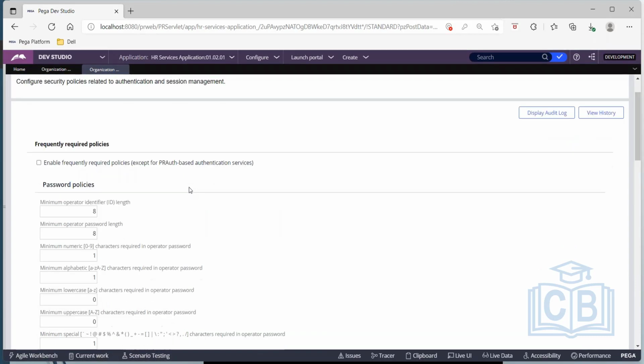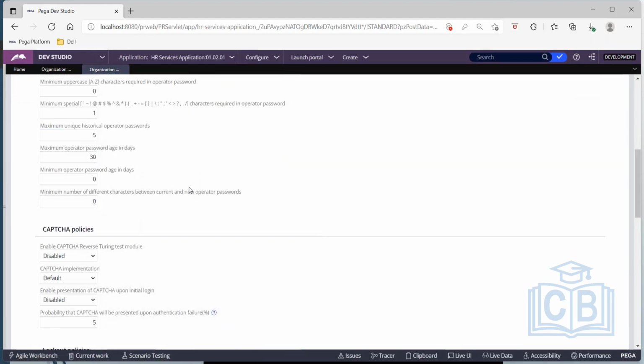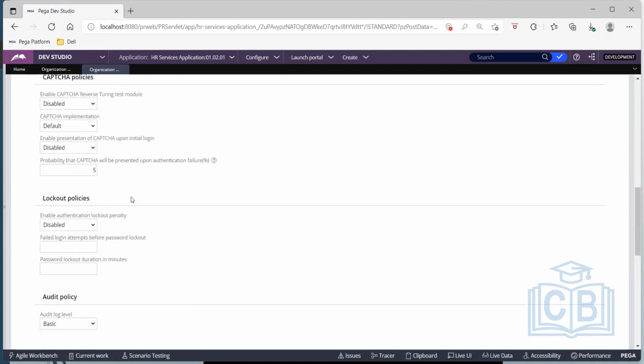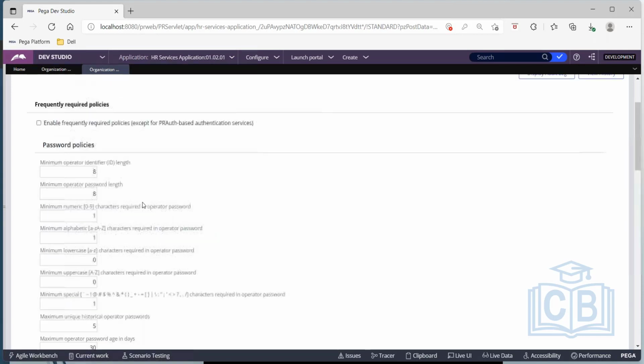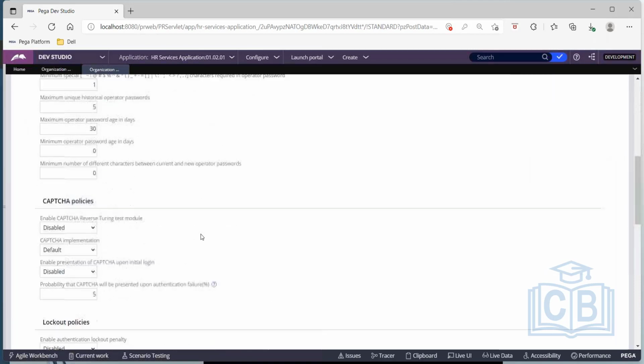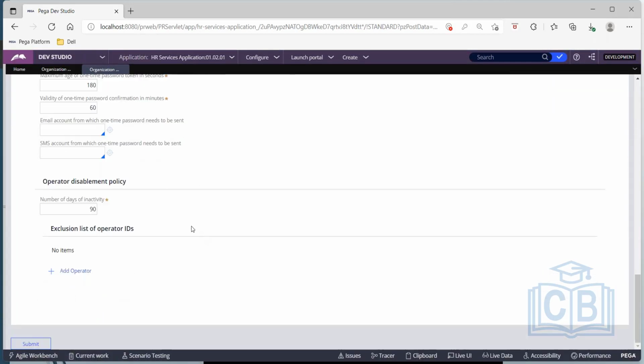What kind of password policies you have. Then, whenever you enter some incorrect password, is there a captcha, right? Then lockout: after how many incorrect passwords you have to lock out the account. So all that is part of the authentication policies here. These are quite simple, nothing much complicated in here, right?